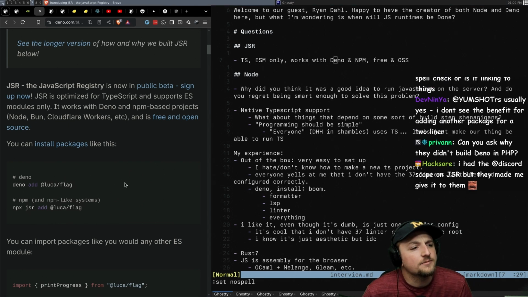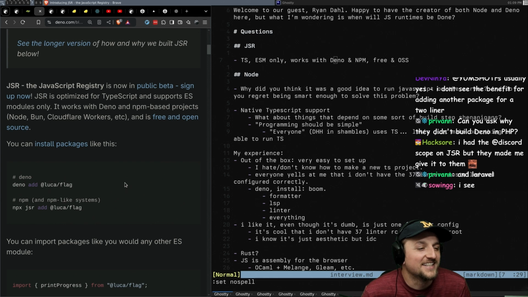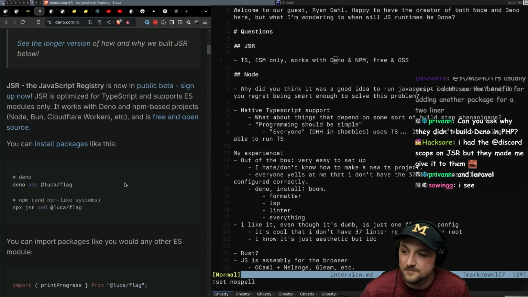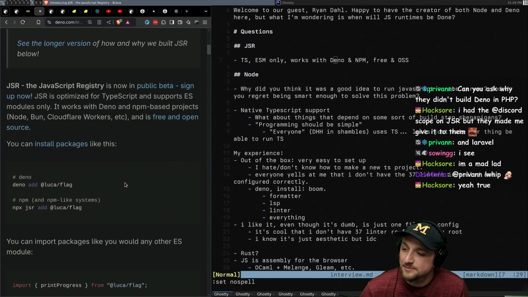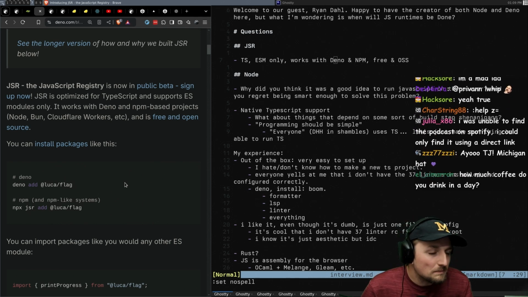Can I ask why they didn't build Deno in PHP? I'll think about it. Yeah. I had the Discord scope on JSR, but they made me give it to them. Good for them. That seems probably for the best. Yeah, we can set them to equals. I know it's on Foxes, but only findable using the direct link. It's probably because it's still kind of small, on Spotify and everything.